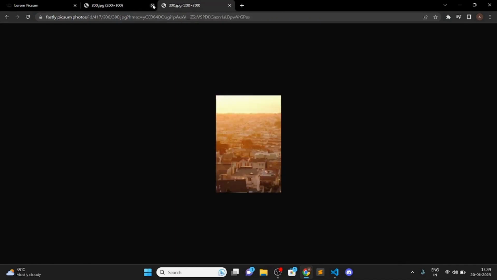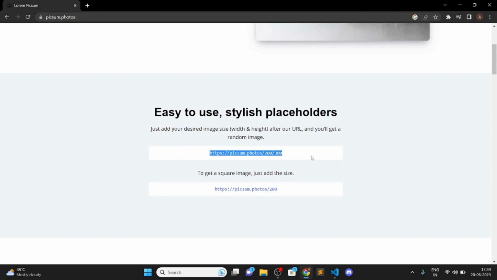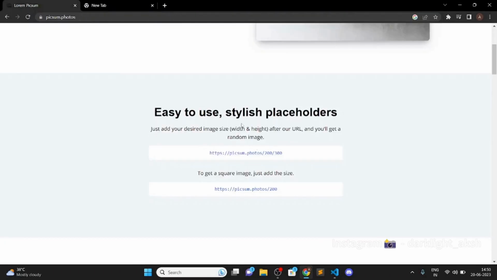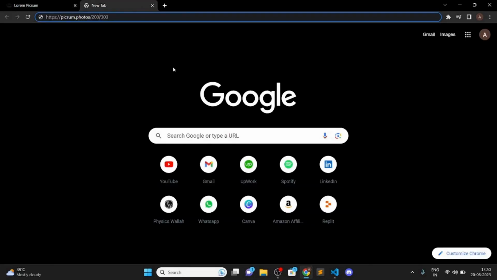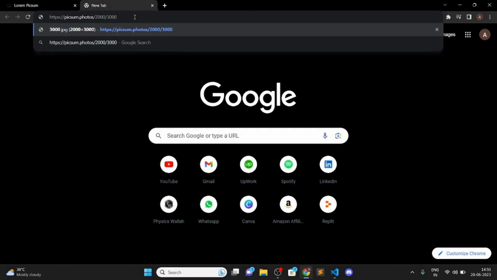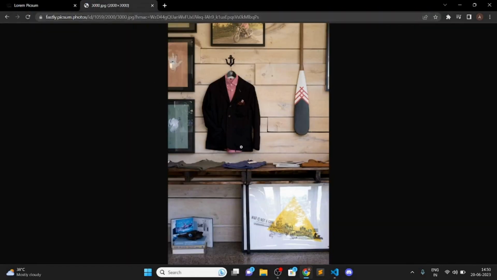So I hope you understood what this link will do. This link will basically generate a different image every time we paste it or every time we use it, right? And also you can change the resolution of the picture. If I change its width from 200 to 2000 and its height from 300 to 3000, the quality of the image will get better, right?